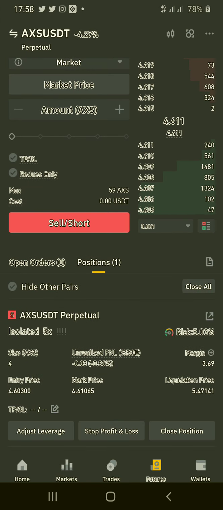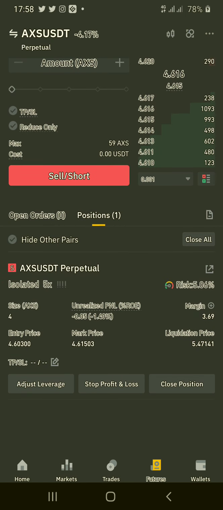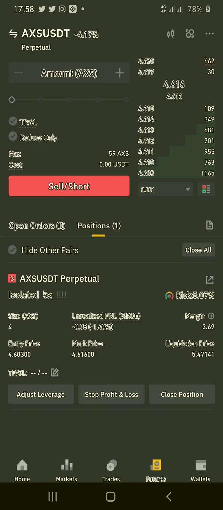You can see the market is going against me. And you can see I'm using isolated 5x from what we selected. You've seen the unrealized PNL minus 1.4%, and it's still changing. You see my entry price at 4.603, then you see the current market price as 4.6159. You see my risk 5.0.